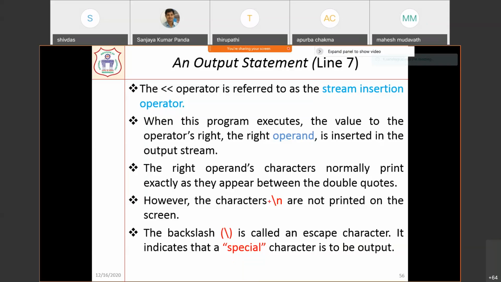Remember, this is called your backward \n. Don't write forward \n. This is wrong. While writing the program, sometimes we get confused between forward slash and backward slash. So writing forward \n is wrong. The correct procedure is to use backward \n. So this backslash is called your escape character, and it indicates that a special character is to be output.